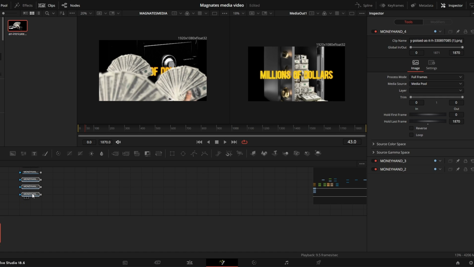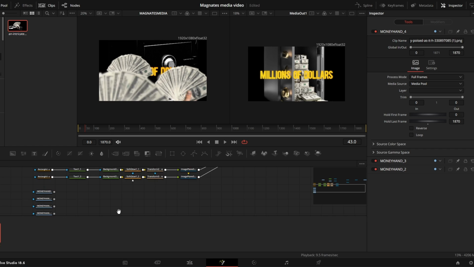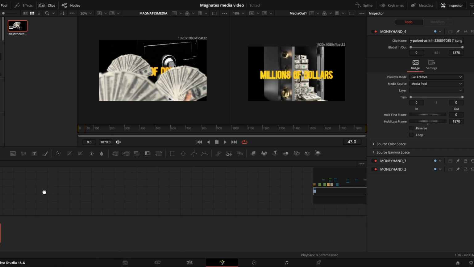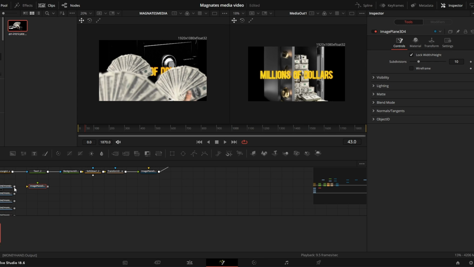I'm going to scoot these up. And now we're going to connect them to our merge 3D. So I'm going to bring in a bunch of image planes. Connect these to the image planes.